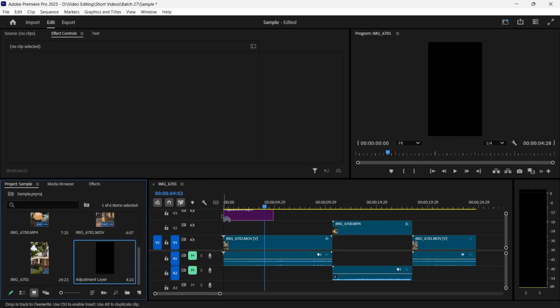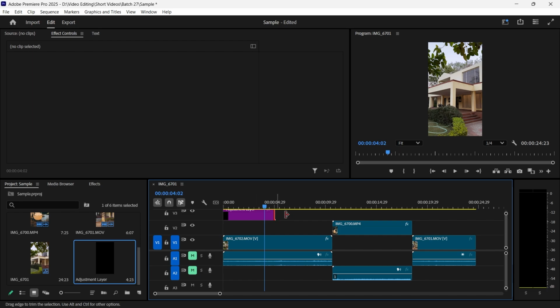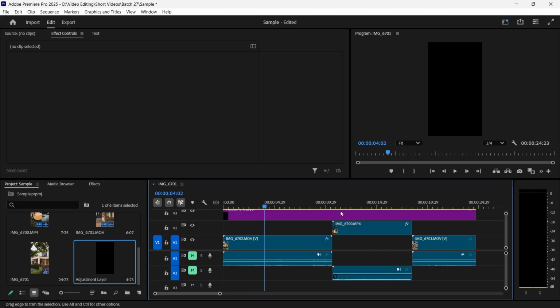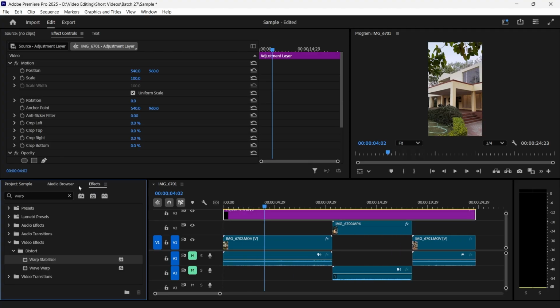Now drag and drop it to the upper layer of the timeline and extend it to the whole video that you want to add the color grading to. Now once you do it, just simply go to the effects panel, and when you add the color grading effect on that particular adjustment layer, it is going to be applied to all the clips just below that particular adjustment layer altogether. You don't need to manually do it to all the video clips.